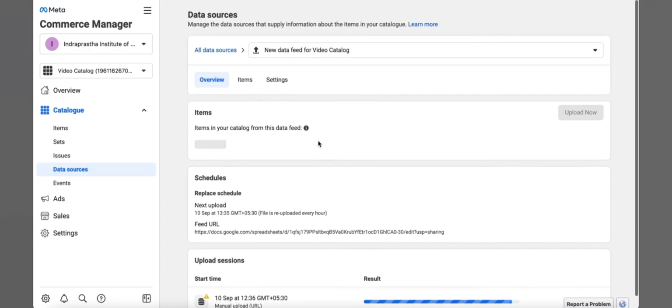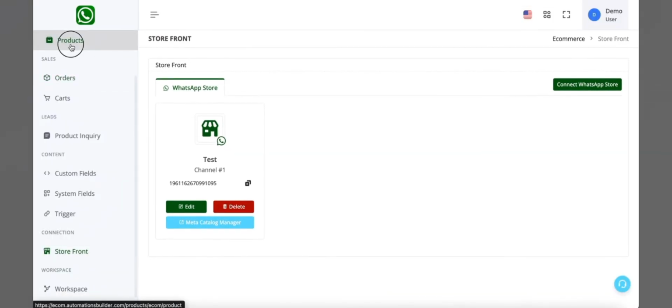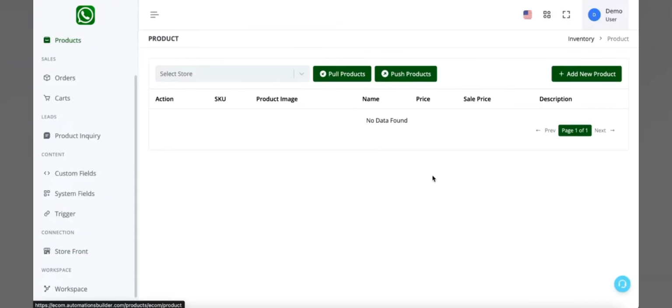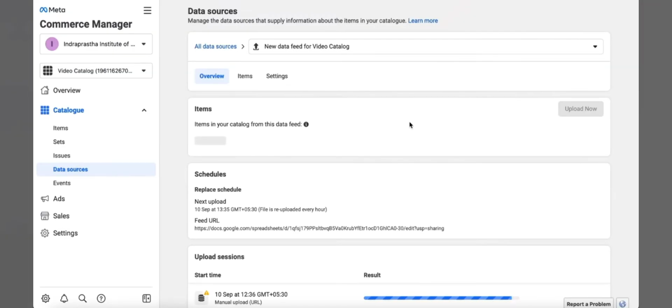Now, as you have created the products in the Meta Catalog, but you even want them to be displayed in our products library, so you need to go to the products and click on pull products. Select your store and click on pull products. If you won't pull the products, any order that you get for these new products or your Google Sheet products, that order won't have the product information. So always remember to pull products as well after uploading any new products using the Meta Catalog Manager or Google Sheets.